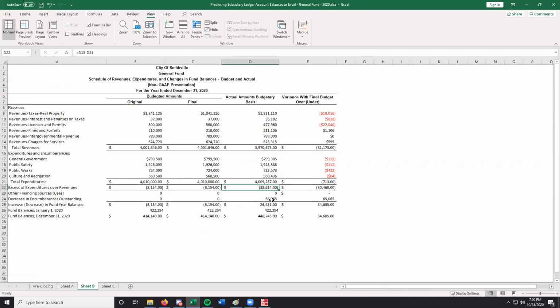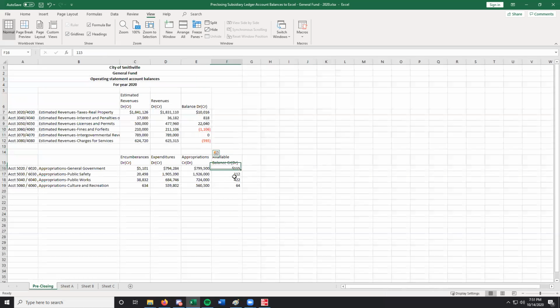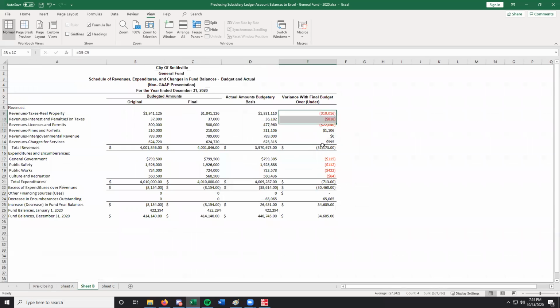And then there was a decrease in encumbrances of $65,065. And we will sum these two to get an increase of $26,451 added to the fund balance at the beginning of the year to get $448,745. And then finally, we have the variances, which equal the balances for both right here. And yeah, these are just variance check figures basically.